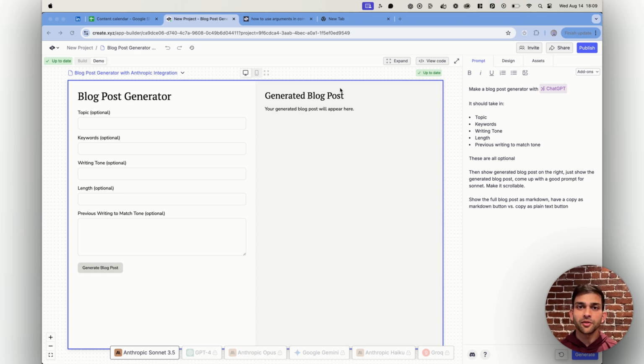Hey y'all, today I'm going to show you how to use the markdown render integration in Create. So one of the most powerful things about Create is that you can make your own free AI tools.